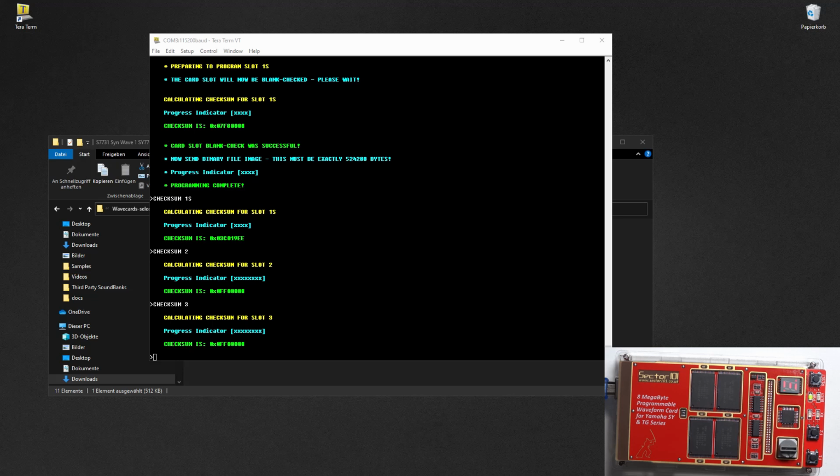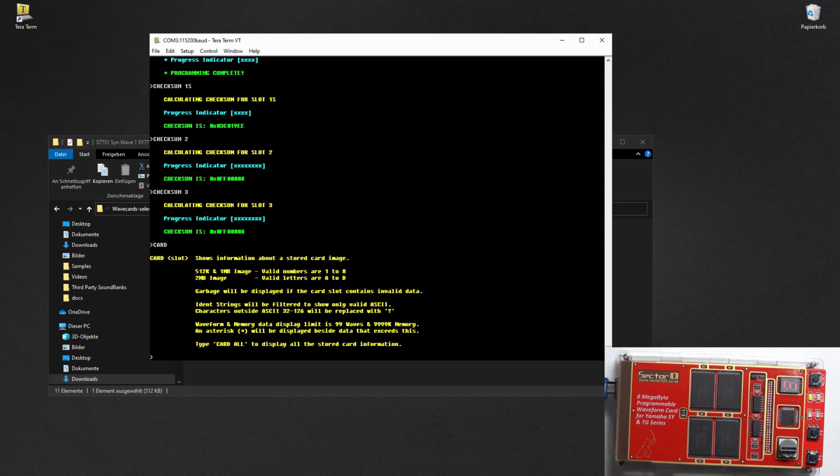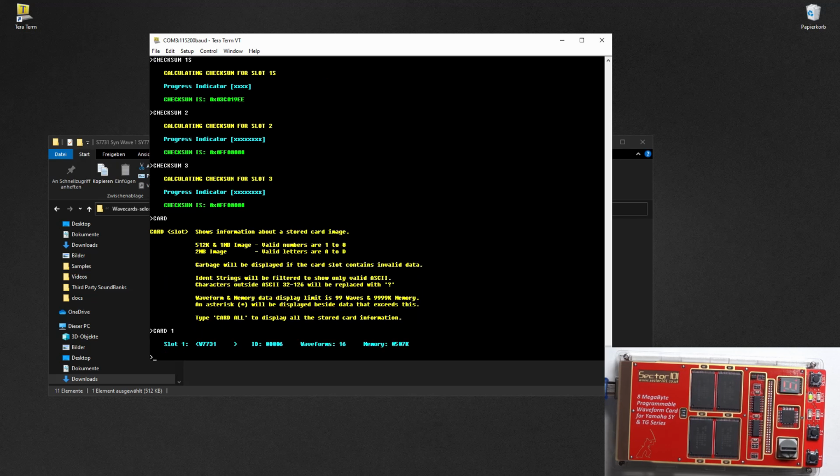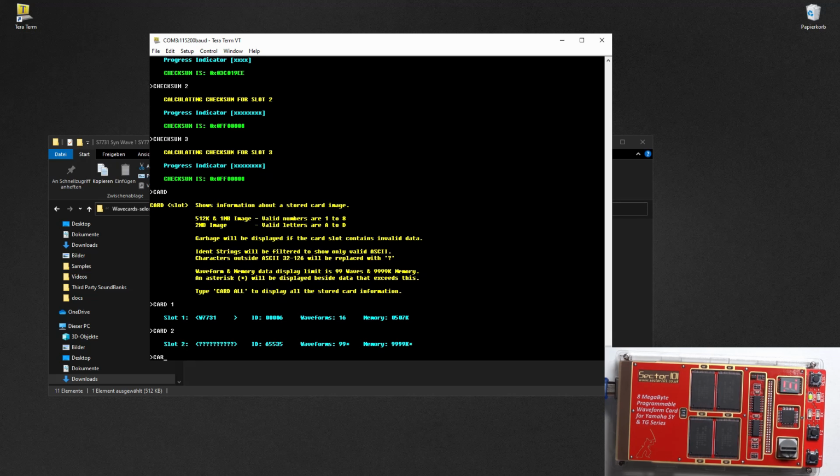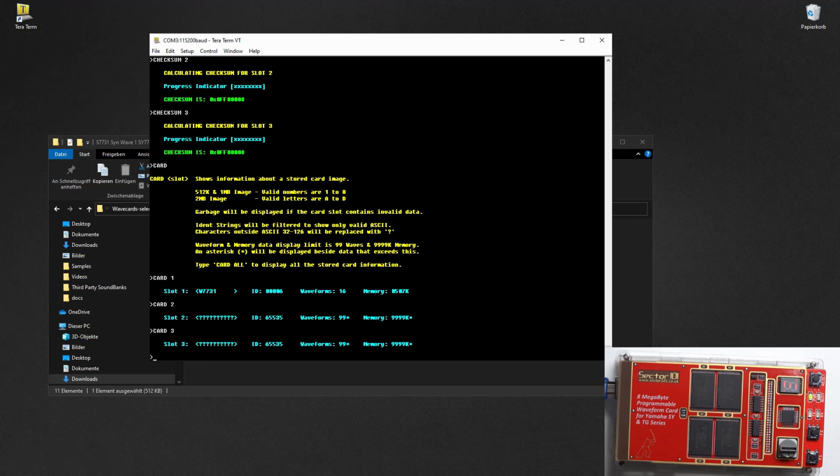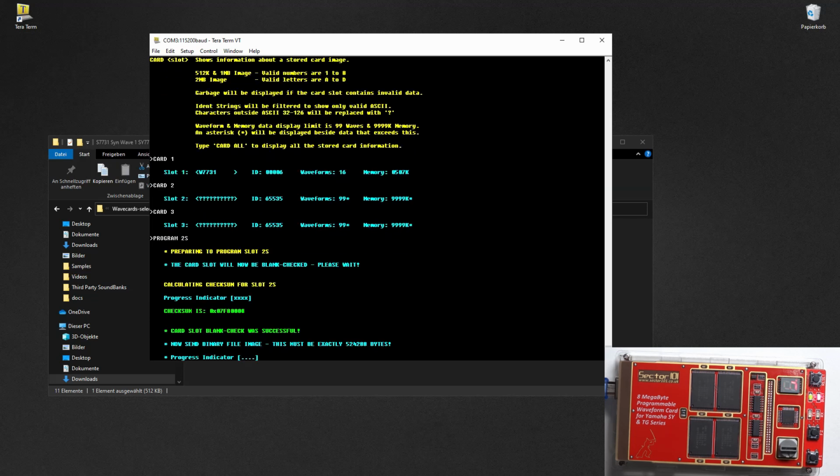The next thing that we can do is use the card command to see what waveforms are programmed into a specific slot of the waveform card. If we type in card, we get some help on the command. And if we type in card 1, we see that we have 16 waveforms programmed into slot 1. And in comparison, card 2 and 3 are not programmed, so these are marked with question marks.